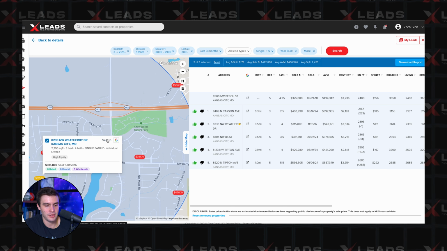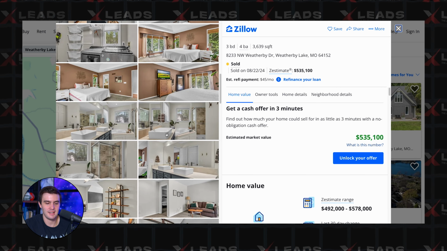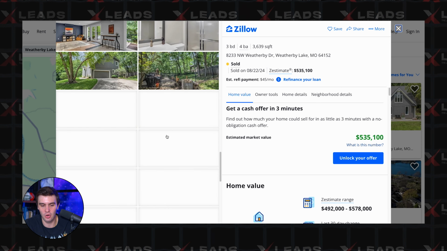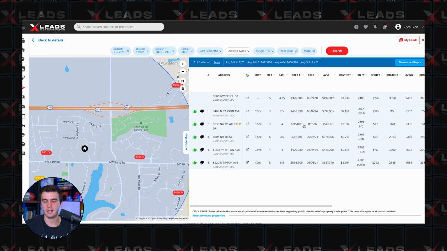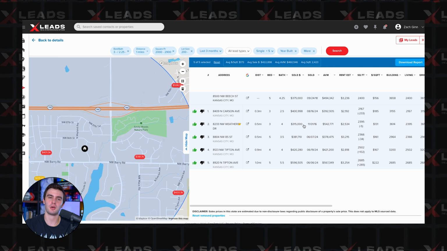So for example, if we Google search this property here, we can see that nice houses are being sold like 131 a square foot, which is kind of crazy looking at that. It's probably worth around 415 right here. So with under 60 seconds, we can run comps and really figure out exactly what a property is worth.